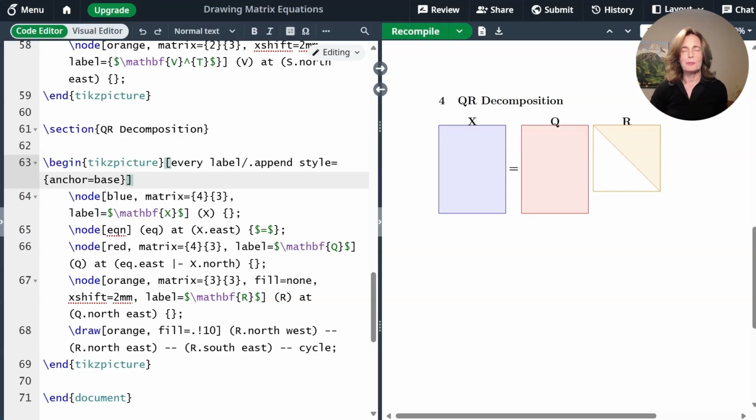That aligns them to the base of each label, but now they're too low. To fix this, we're going to go ahead and do a Y shift of 3 pt inside the curly braces for the every label. And now they've shifted up so that they are no longer overlapping the nodes.